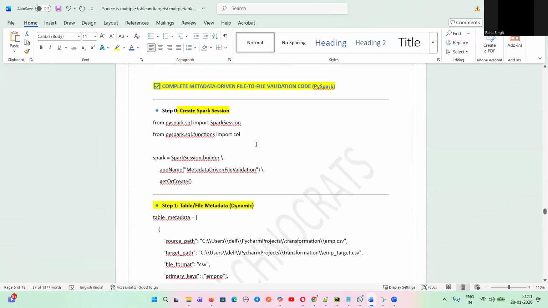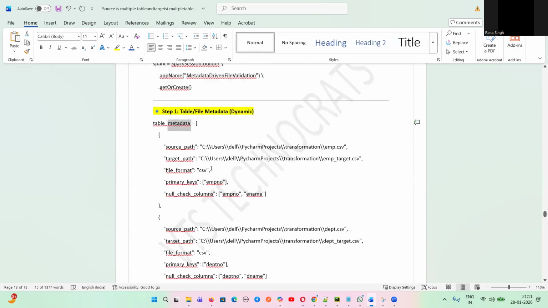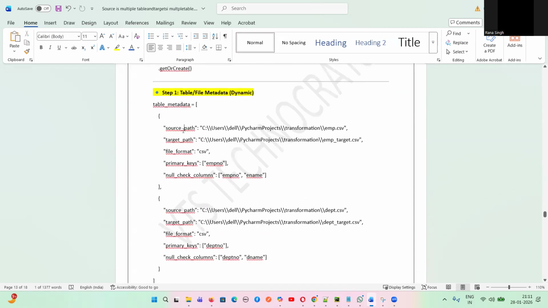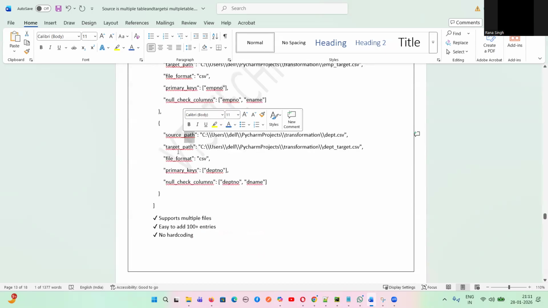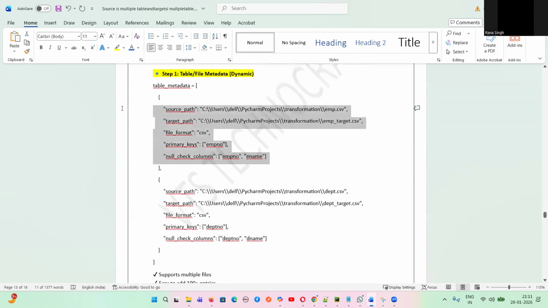So let me just show you. So this is the complete metadata driven file to file validation. What we will do is that we have created a Spark session, and this is the table metadata. In the metadata, I am defining the source path, target path, file format, primary key, null check columns. Similarly, source path, target path, file format, primary key, and null check columns. So this is your source file and the target file.